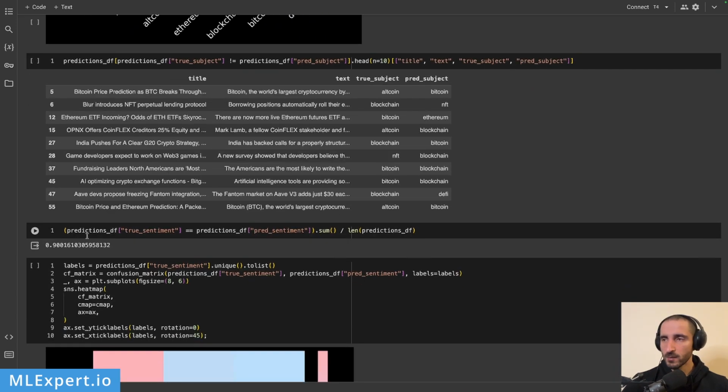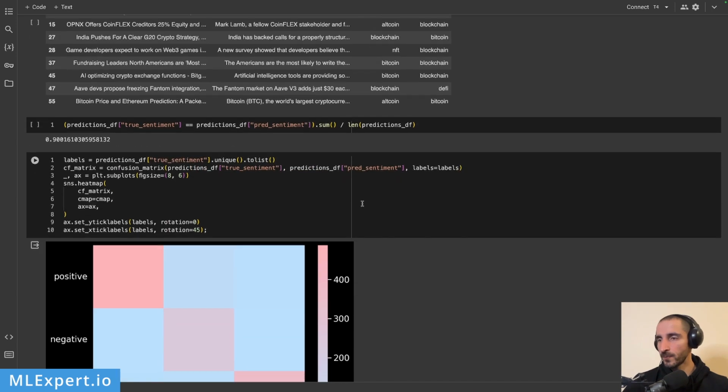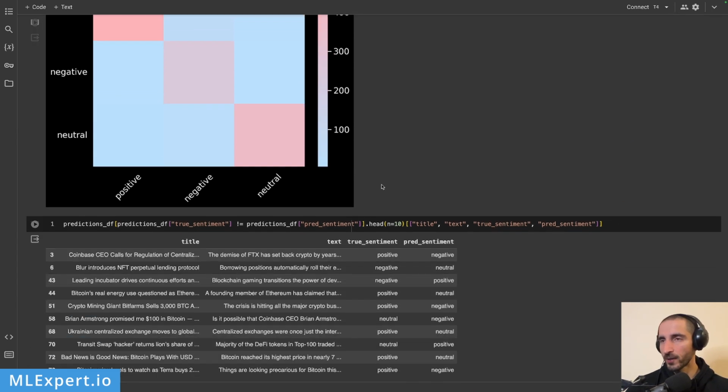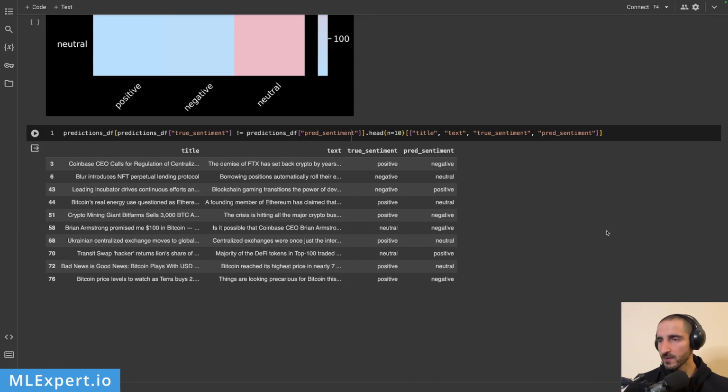Next, for the sentiment, we have exactly the same calculation. And you see that this time we have just a tiny bit over 90% accuracy on the test set, which is really impressive with such a small data set. Again, this is the confusion matrix. And again, we are going to have a look at some examples.